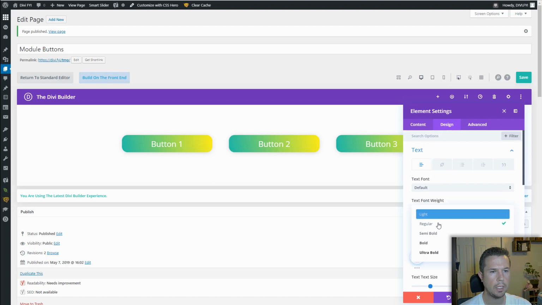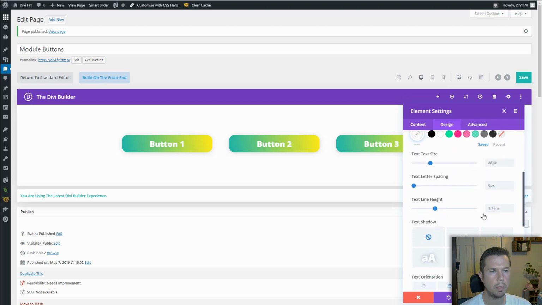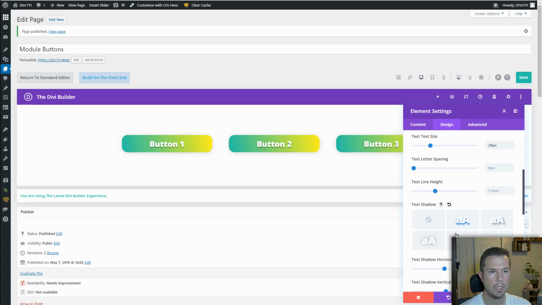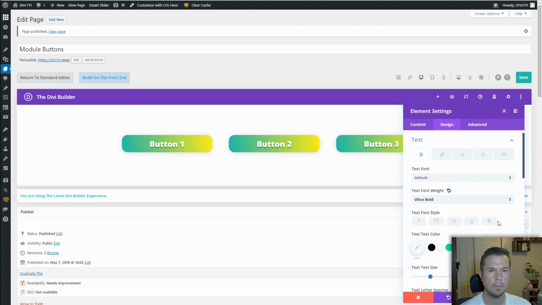And let's go ahead and strengthen it a little bit and make it very bold, but then we're going to put a little bit, let's try a little bit of a shadow there. That looks good.